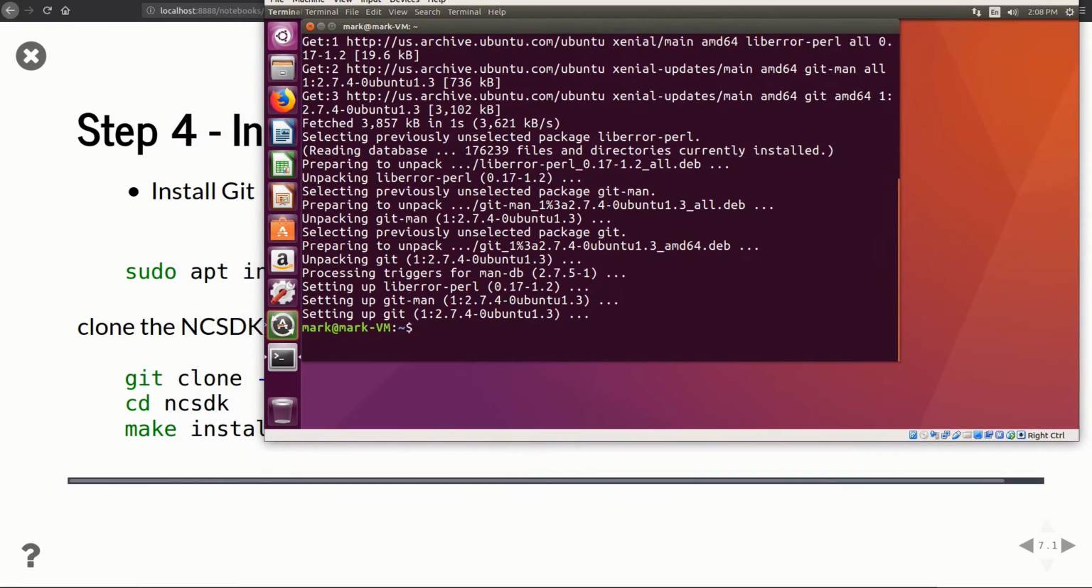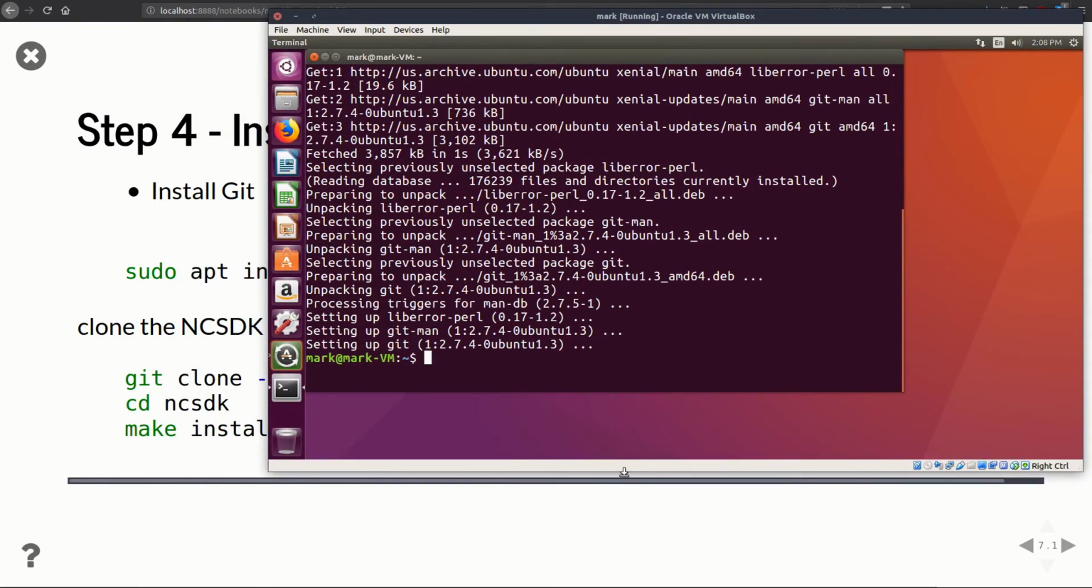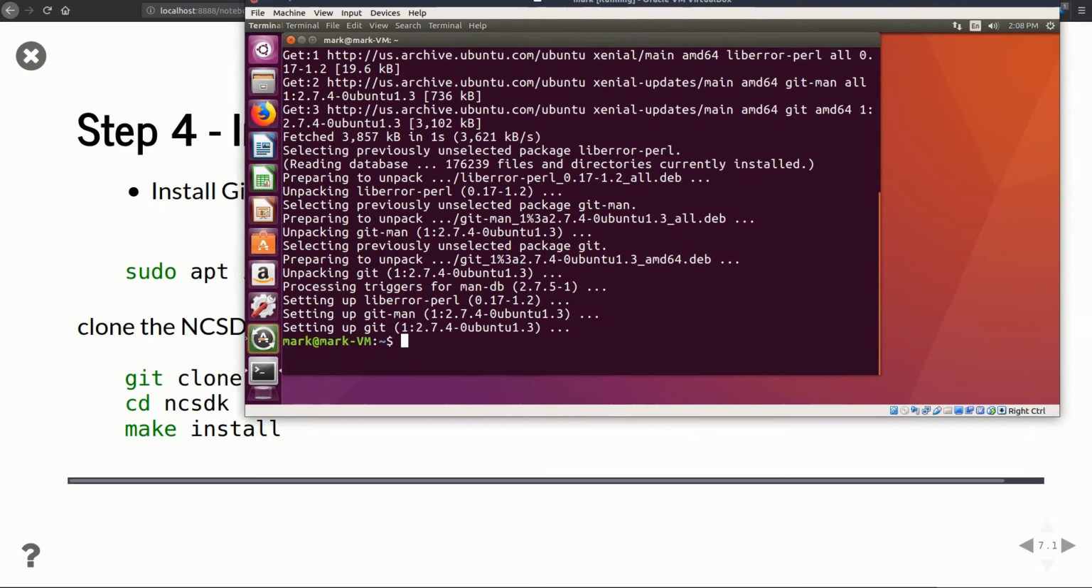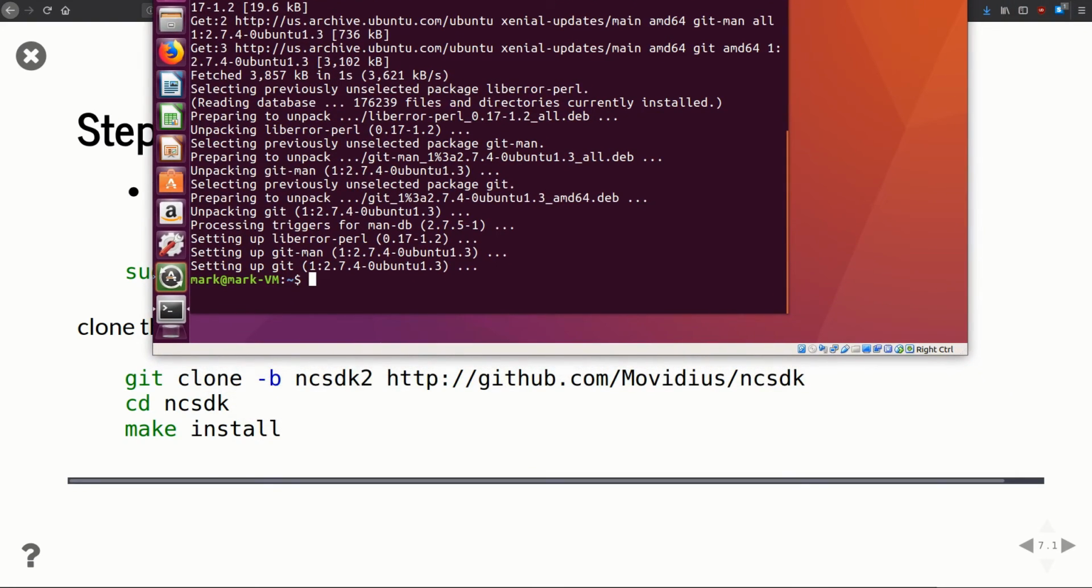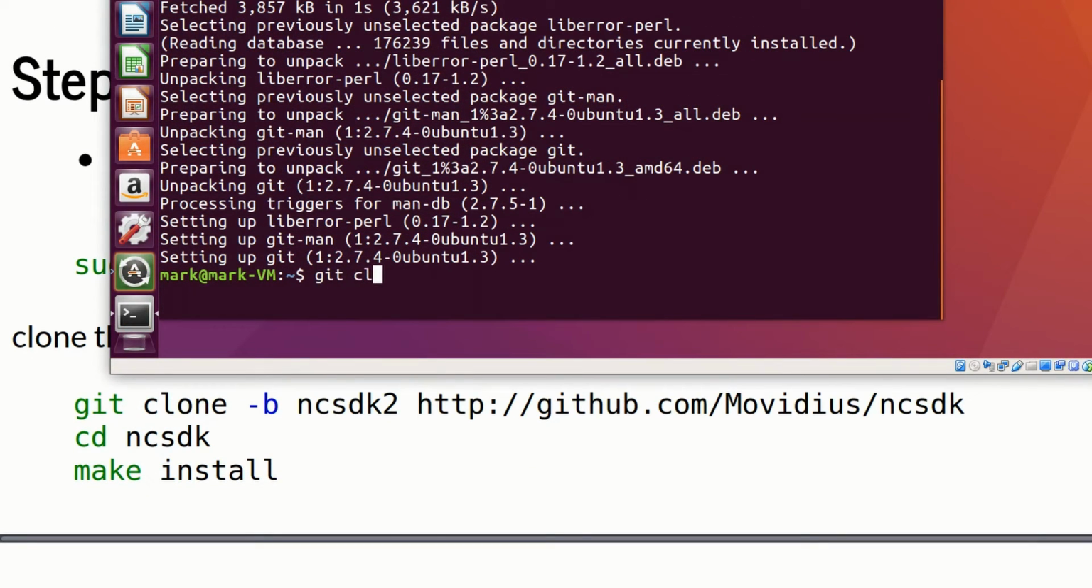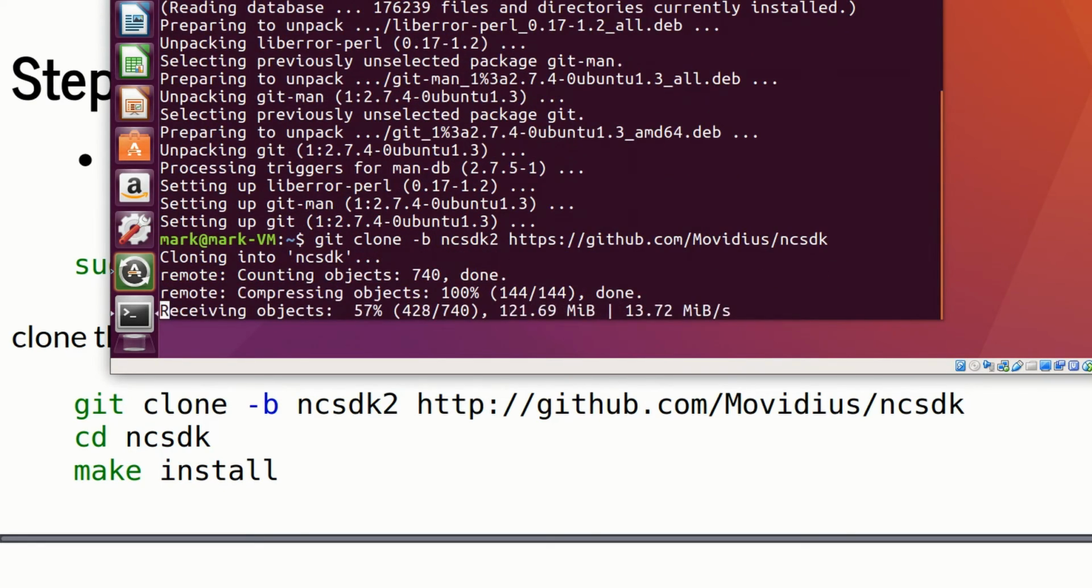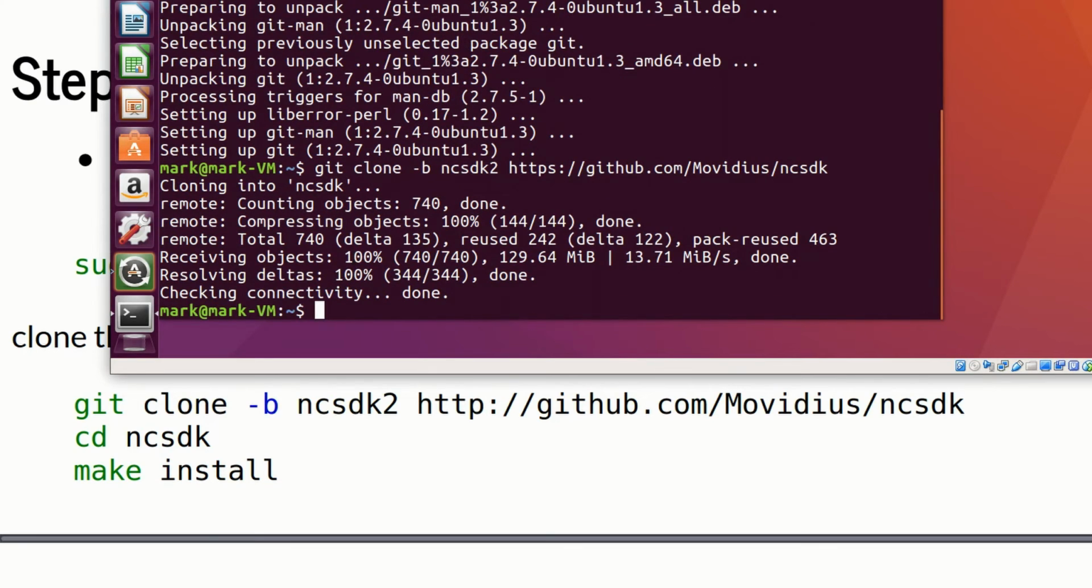Cool, so that's done. So now shrink this a little bit just so I can see this line here. And we'll do git clone -b ncsdk2 https://github.com/movidius/ncsdk. Cool, that looks right. All right, we've got that.